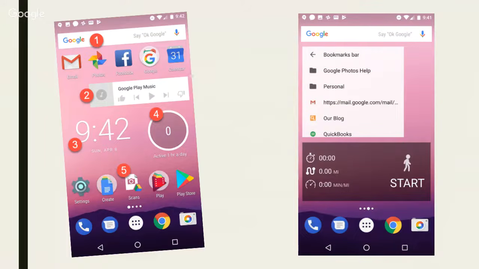So on this screen, the widgets are identified. So notice number 1 up there, the Google search bar. That's a widget. The Google Play Music is a widget. The clock is a widget. The activity is a widget, and scans is a widget. So you can fill your screens with widgets on Android.